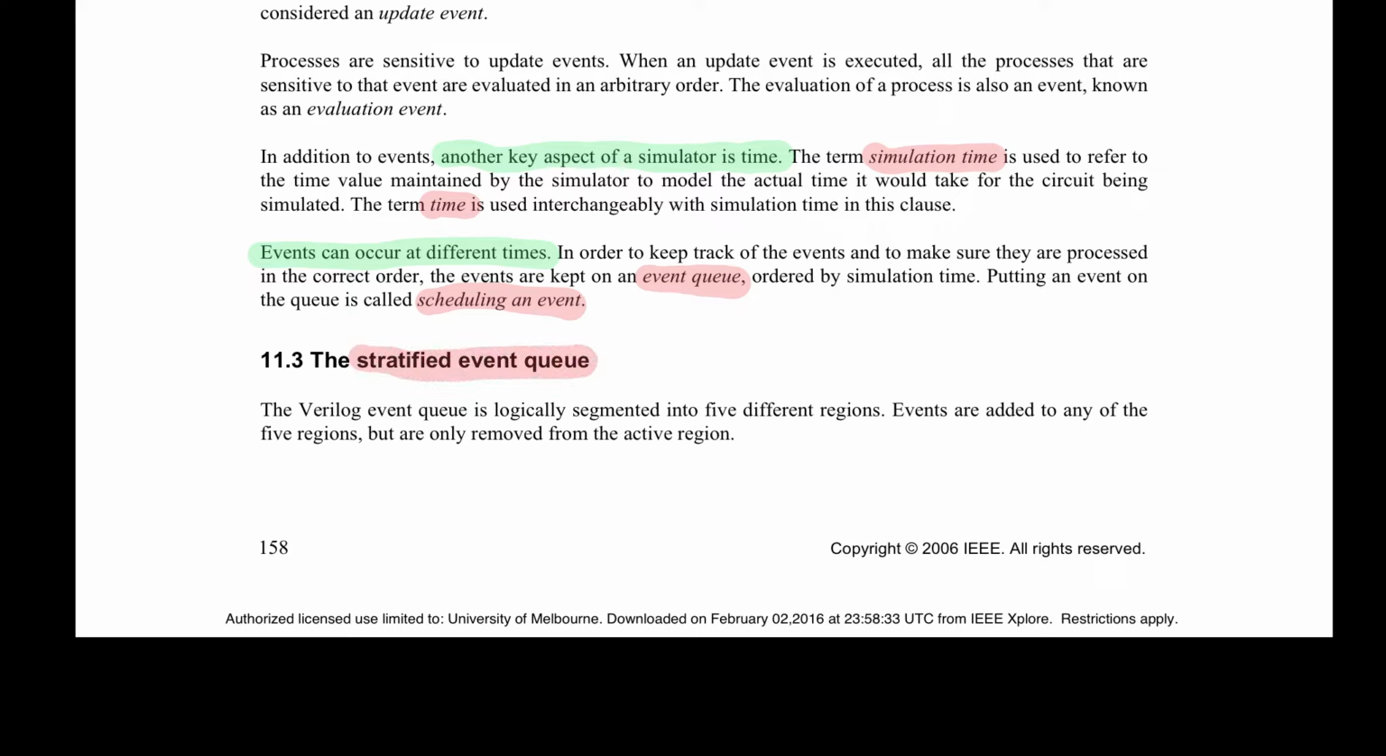The stratified event queue is segmented into 5 different regions. Events are added to any of the 5 regions, but are only removed from the active region. So keep this in mind, we'll explain it soon.